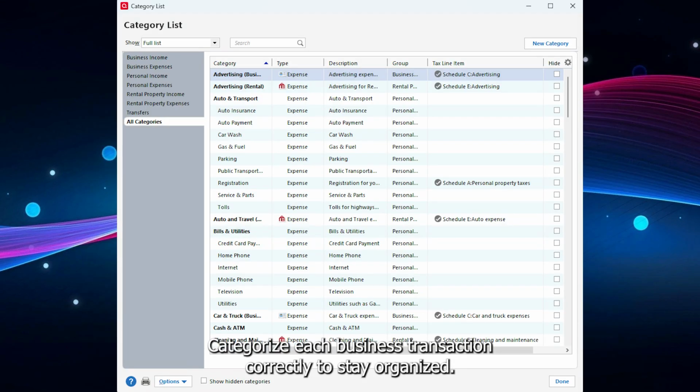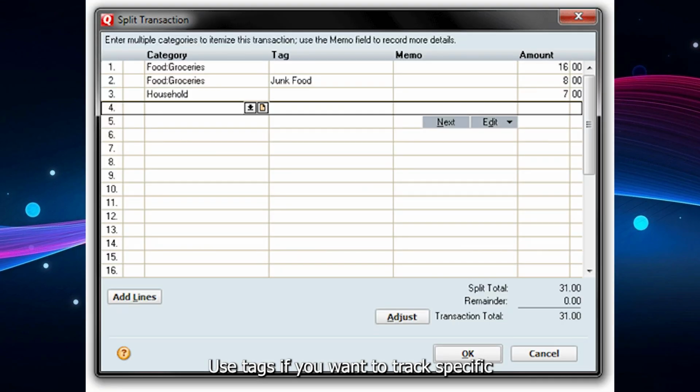Categorize each business transaction correctly to stay organized. Use tags if you want to track specific jobs, clients, or parts of your business.